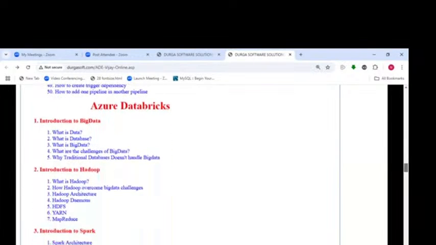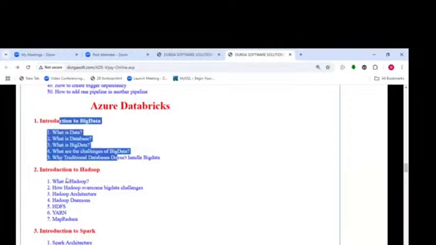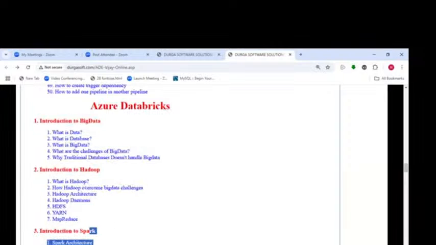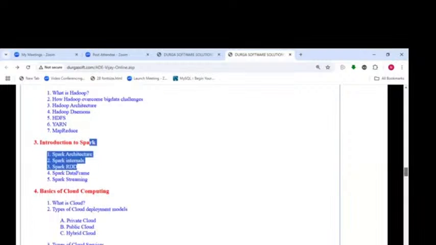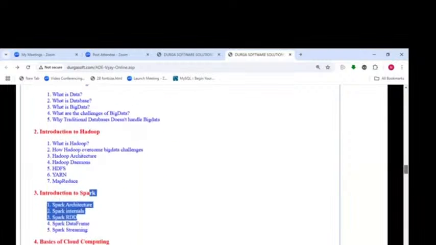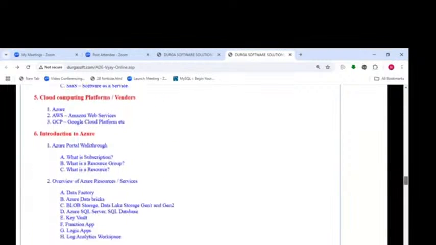Before I go with Azure Databricks, I'll be providing you the knowledge on big data. You can talk about it with the admin team. Knowledge on Hadoop, Spark, and Azure. All right, guys, then let's meet in tomorrow's class.